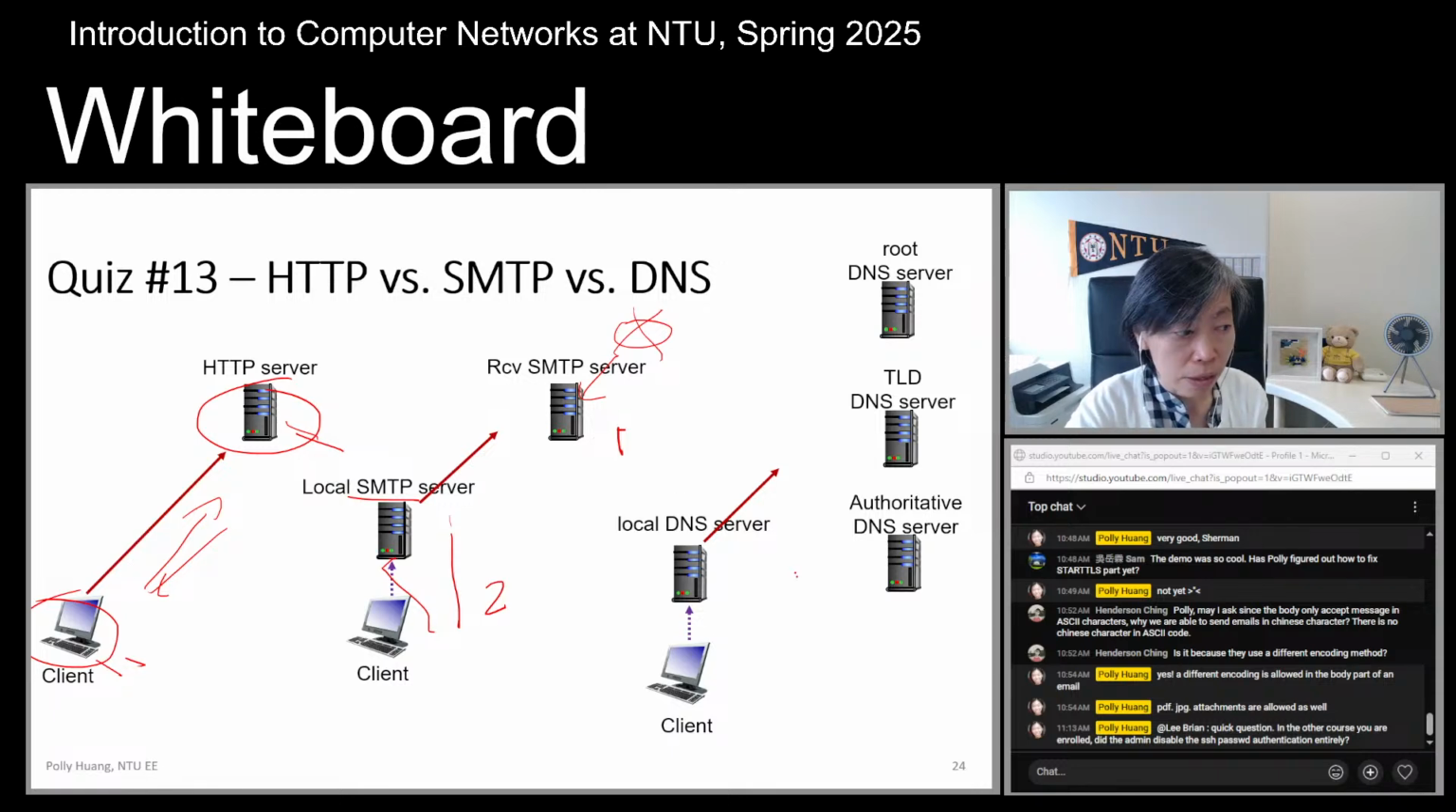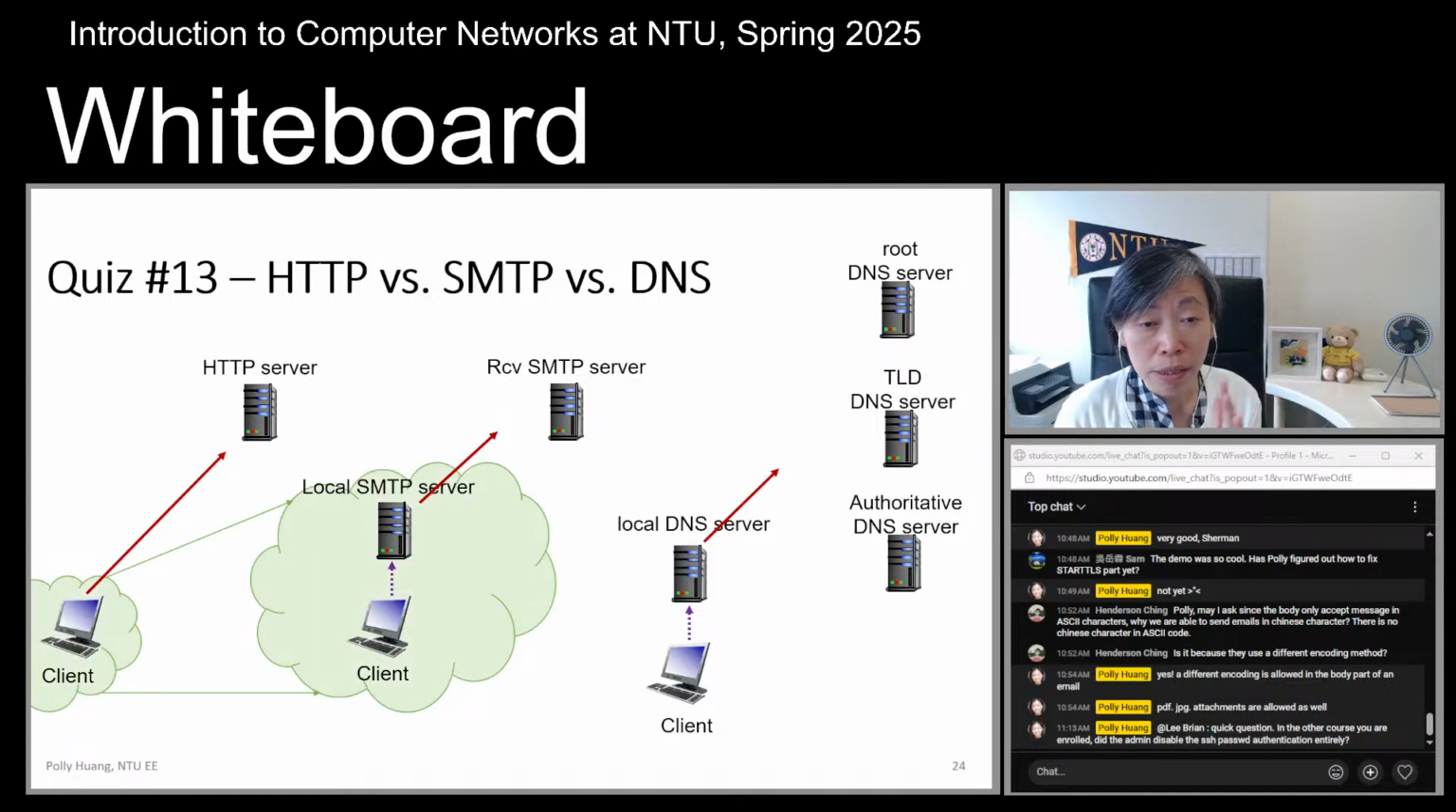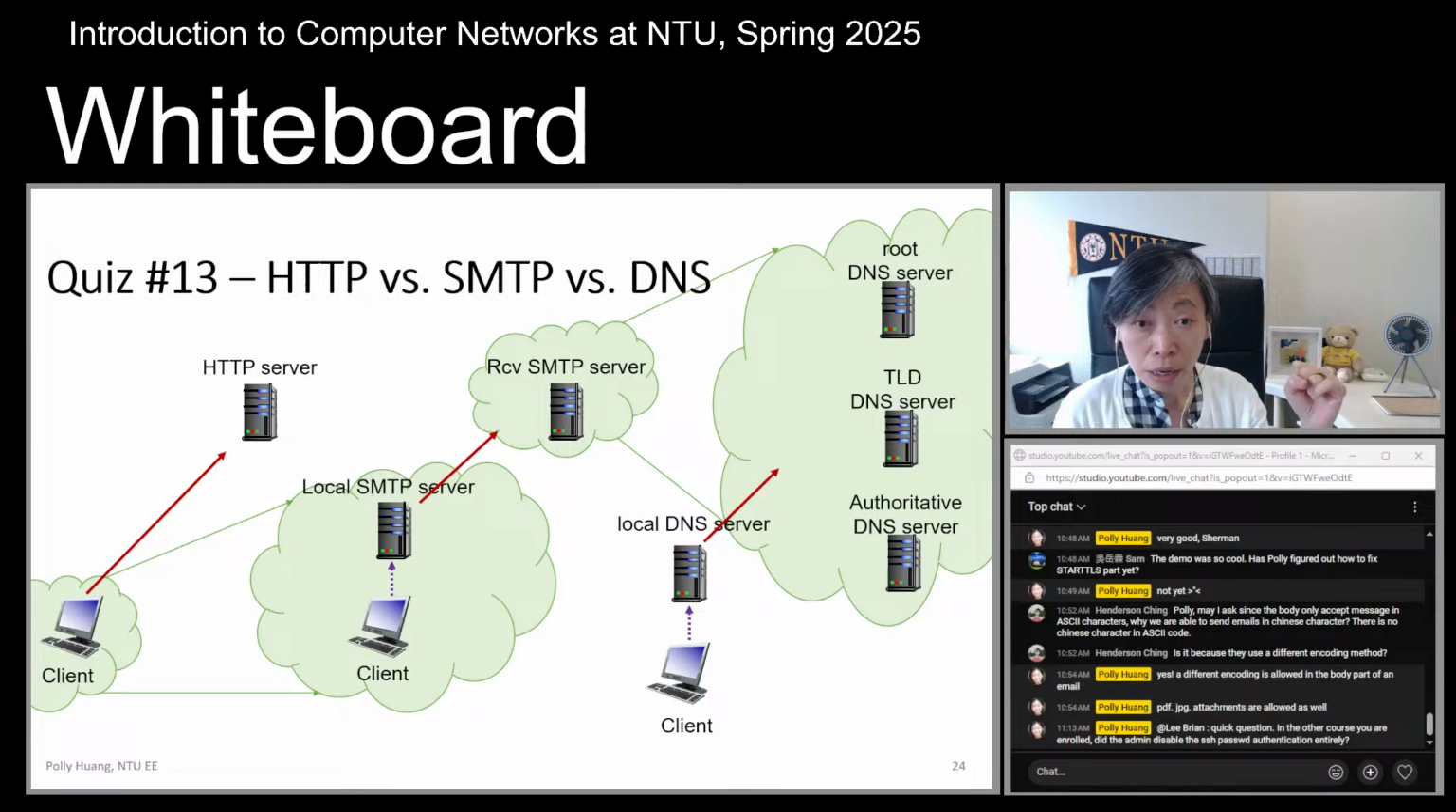But in DNS, you begin to see two levels of hierarchy at the client, and at the server end, three levels of hierarchy. So if I look at the migration of these three applications and how their architecture gets expanded: from HTTP to SMTP, we see that the local end architecture gets more complicated from one level to two levels. From SMTP to DNS, the server end expands from one level to three levels.